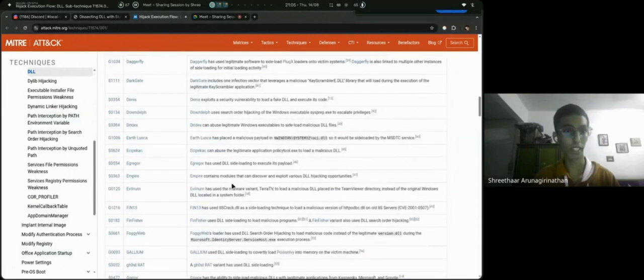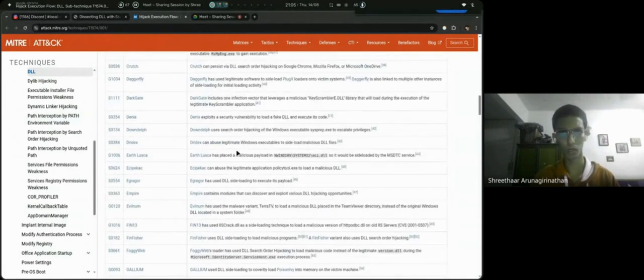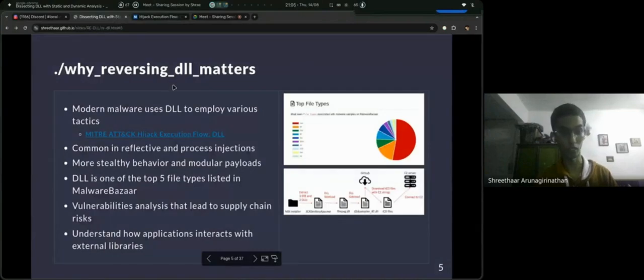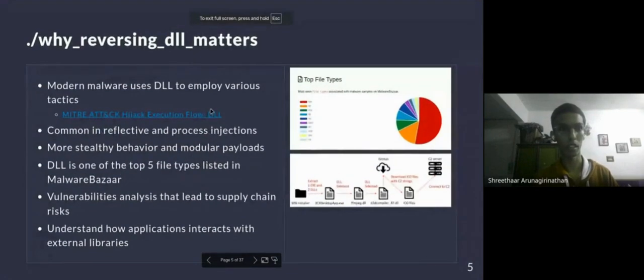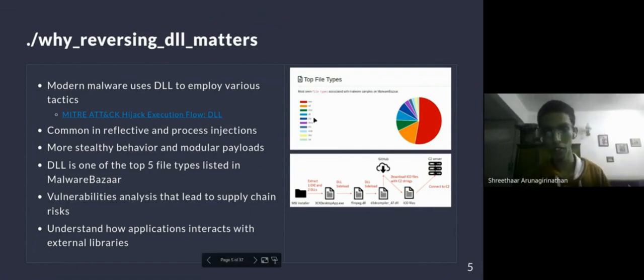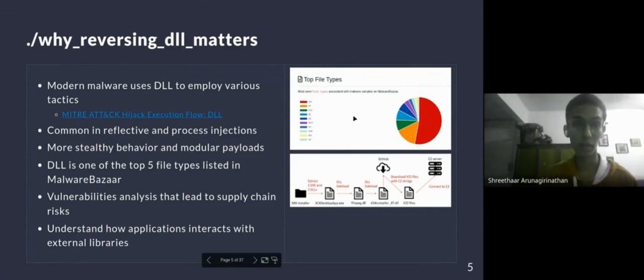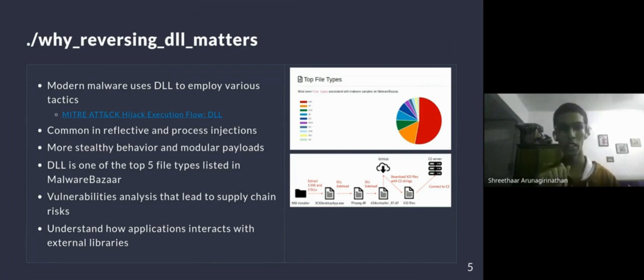For example, Dridex. Dridex uses side loading to load a DLL onto a legitimate Windows application. So for example, like Notepad, right? Once you open Notepad, it will side load a malicious DLL. So yeah, that's generally how APTs these days use DLL for their malicious purpose, and it's also common in reflective and process injection, which provides a more stealthy behavior and much more modular payloads. Referring to the pie chart at the right side, DLL is one of the top file types listed in Malware Bazaar.